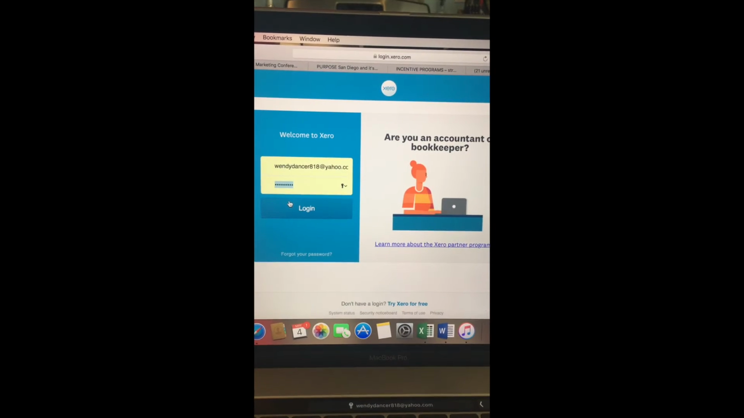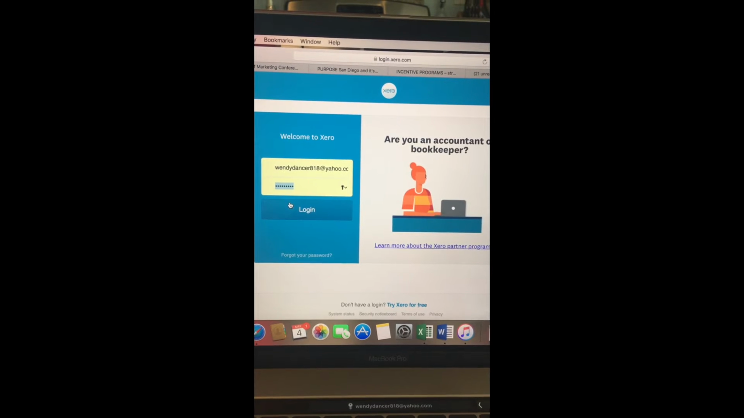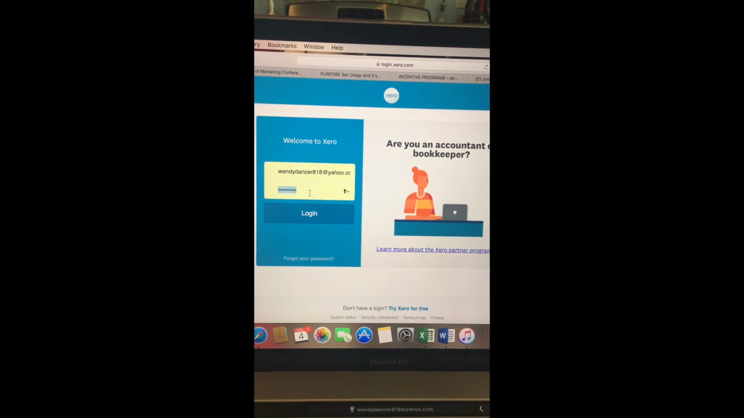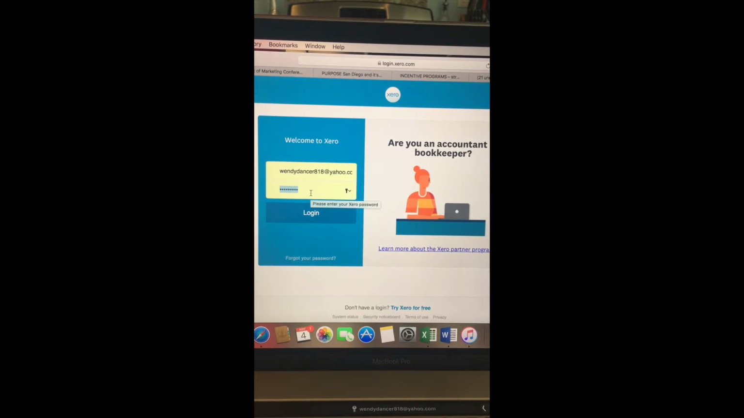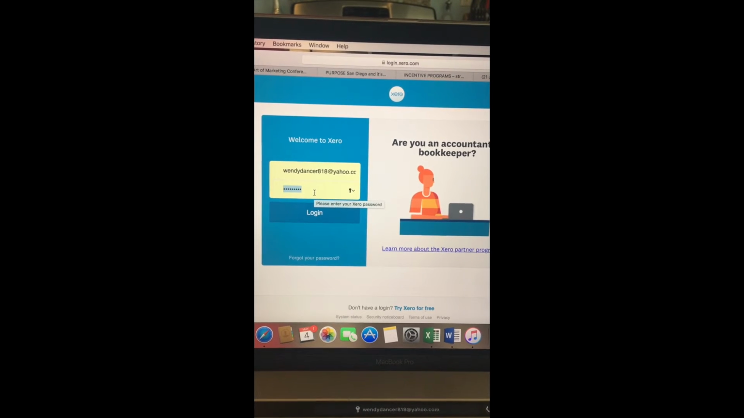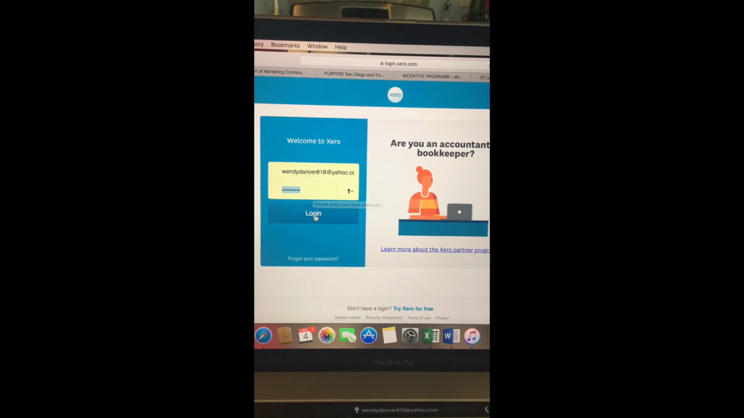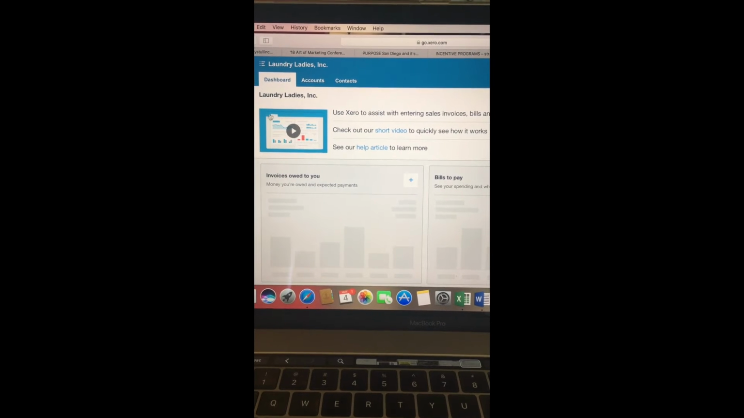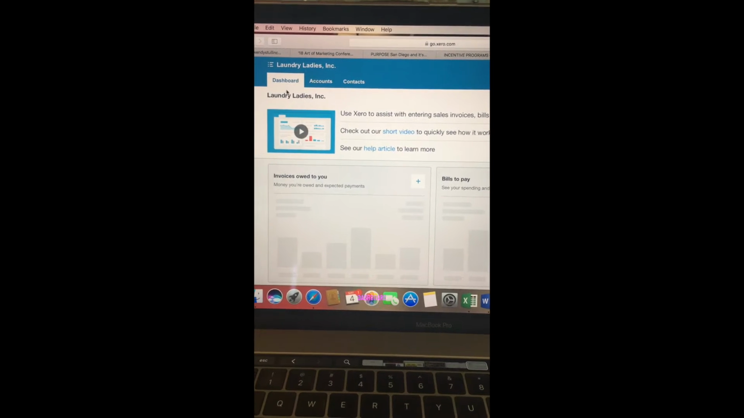You'll get to this screen, which is where you'll put in your laundry lady's email address on the top line, and you're going to use your password that you use for your laundry lady's email, and add the word laundry in all lowercase letters at the end of your password, and click login. Once you're logged in, you're going to get to this page here, which is your dashboard.